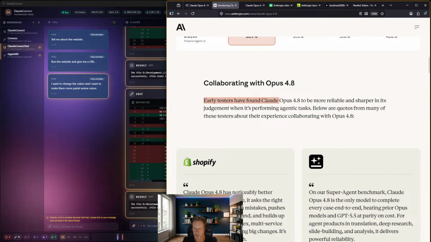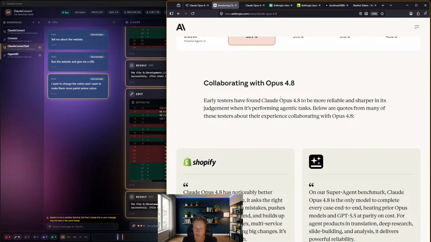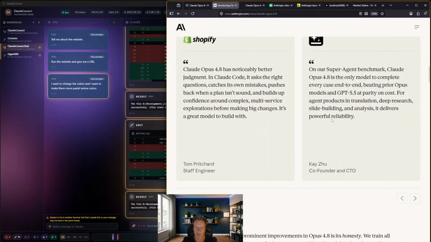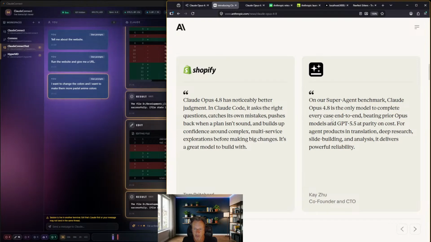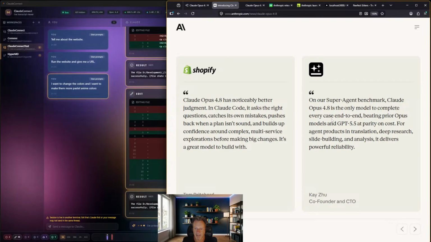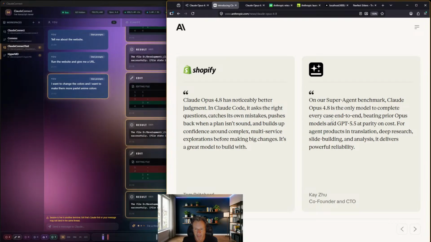Collaborating with those, more reliable and sharper in its judgment when it's performing agentic tasks. Below are quotes from many of those testers about their experience collaborating with Opus 4.8. From Shopify: noticeably better judgment in Claude Code, which is what we use. It asks the right questions, catches its own mistakes, pushes back when a plan isn't sound. So now, do we really need Superpowers? And builds up confidence around complex multi-service explorations before making big changes. It's a great model to build with.